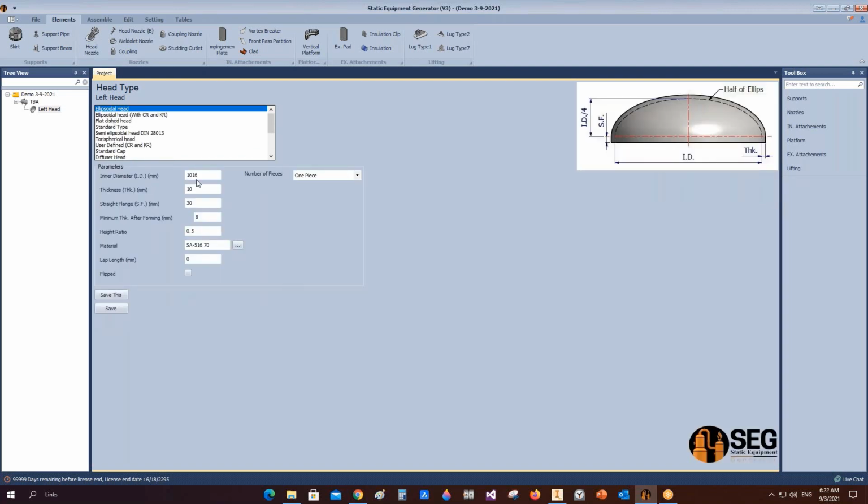So let's select an ellipsoidal head and define the inside diameter of this head, 2 meters 0.5. The thickness, let's keep it 10 millimeters. Define the straight flange, the minimum thickness after forming, the ratio of the head.